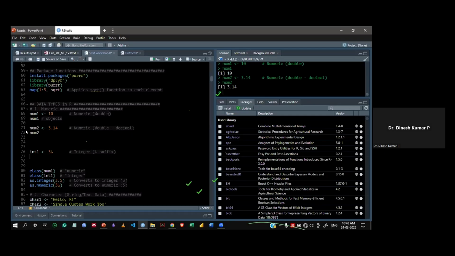Okay. I want to know whether this number is of what kind. So to find its type or class it belongs to, use the function called class and write num1, click Control Enter, it will show numeric. So which means in num1, the number which is stored is a numerical value. That's the meaning. Okay.